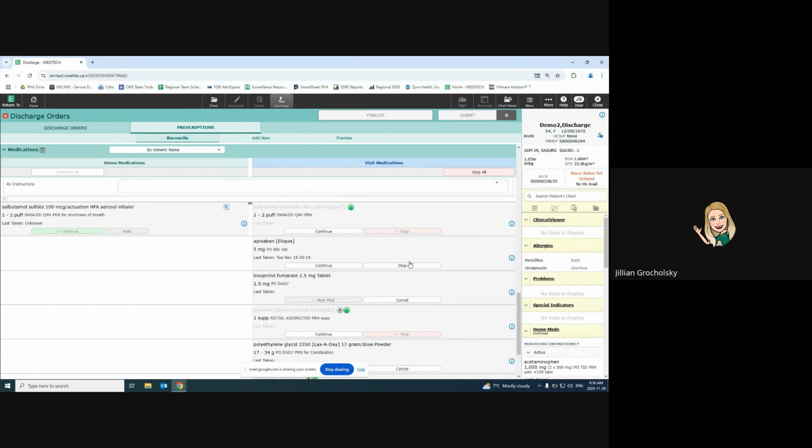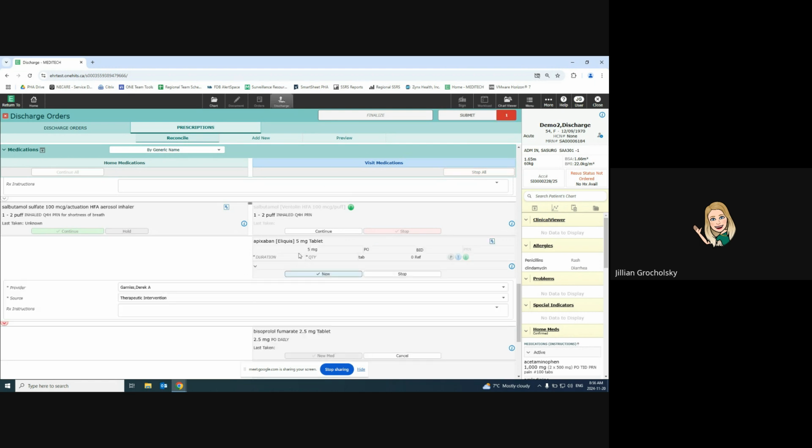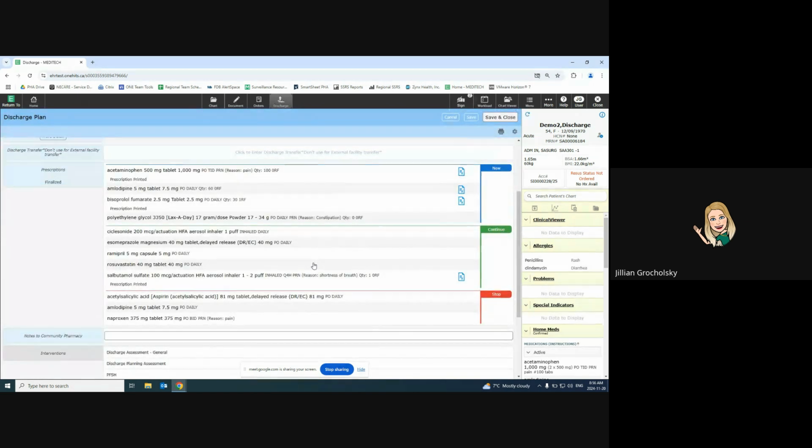If you stop a home med prescription, something they came in with from home, you might have to add it new. If you stop a visit med, it should reopen for another decision. So now I can continue it and change the quantity or the dose. The process again is you go into the discharge med rec, cancel those prescriptions that are no longer what you want, and then add them back new or make new decisions on them. So a two-step process. Hopefully that helps.